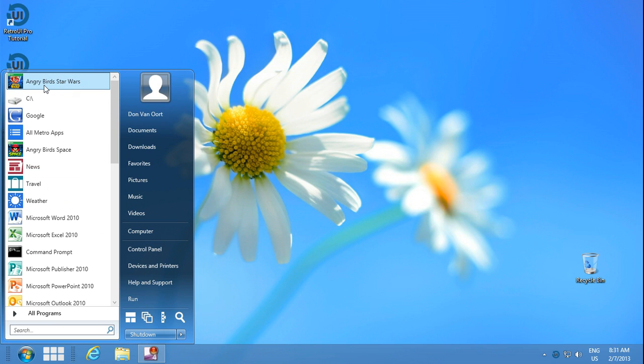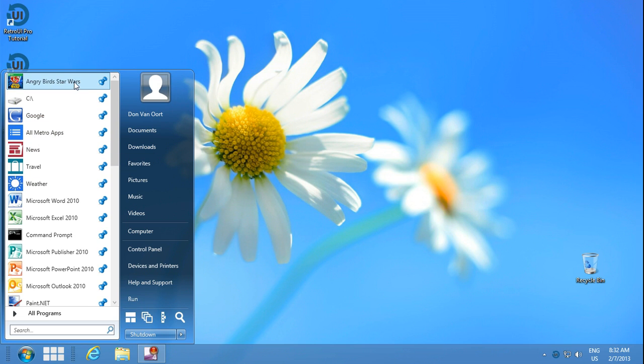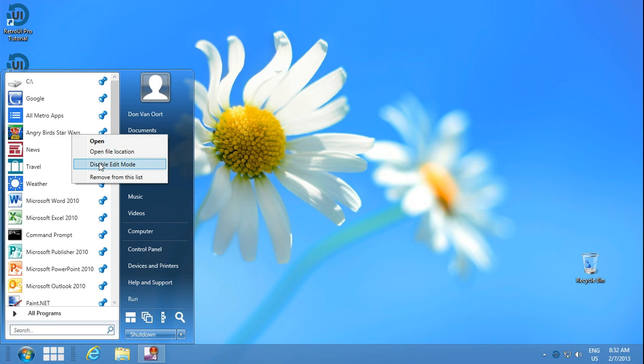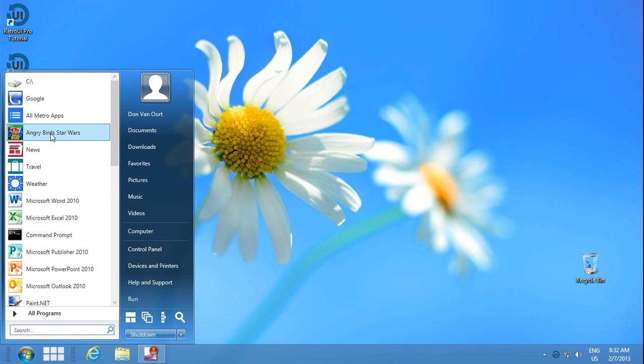If I don't want it at that location, or if I notice that I've got a couple copies of the same file, I can right-click and enable editing, and I can get rid of one of these, and then I can rearrange these icons the way I want them, and jump out of editing. And if I want to launch that Metro app directly from the start menu, I can just click it.